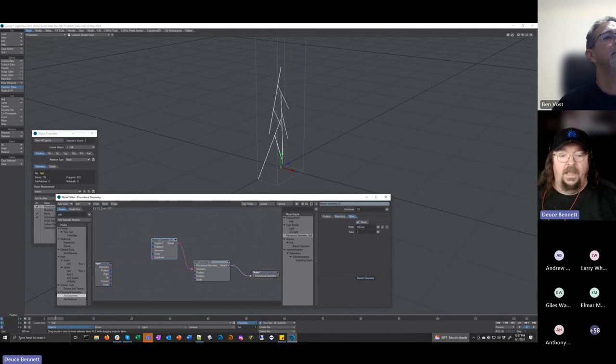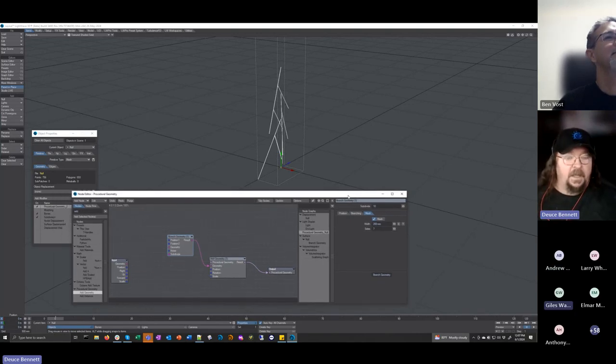But now we can actually create geometry. This is actually being meshed. Meshed is a mesh. Meshed. Mesh. It's being mushed. Mush mesh.